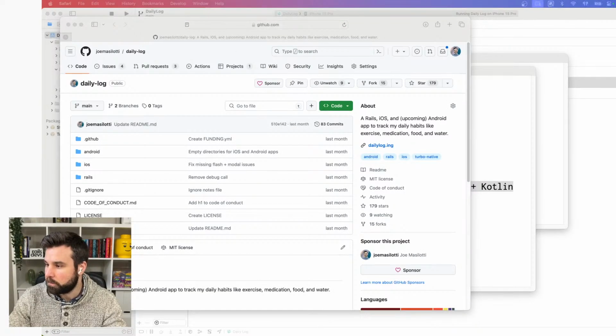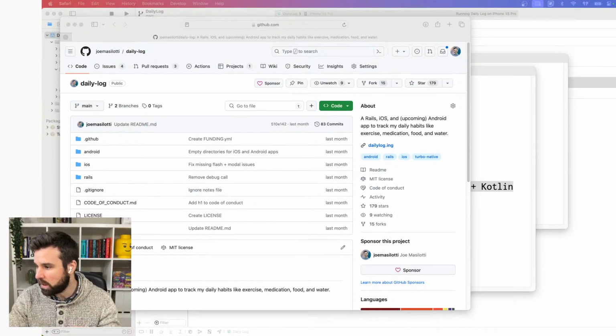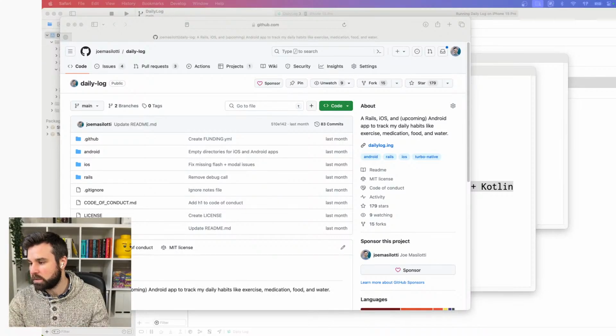Okay, cool. Let me just see if anything is... I'm going to answer this question now because it's relevant. Is it a good idea to go with Devise or authentication from scratch as done in Daily Log, considering we are going to have an authentication generator in Rails 8?